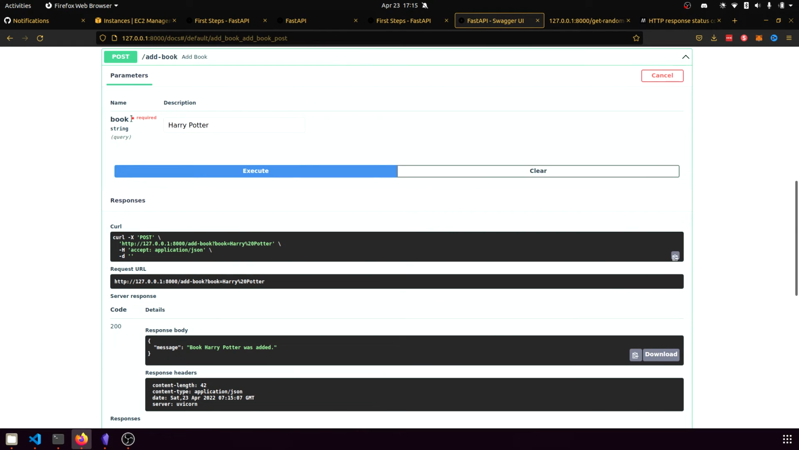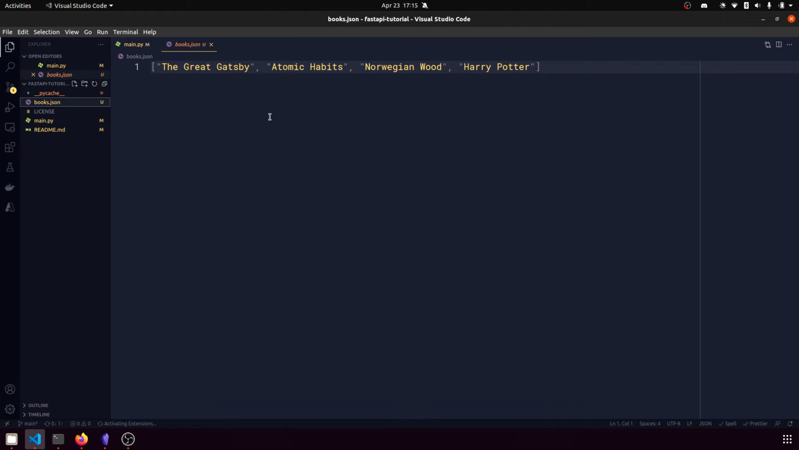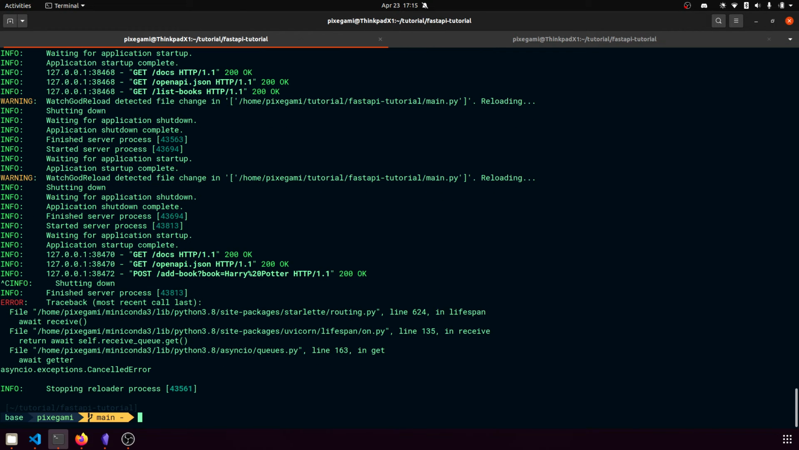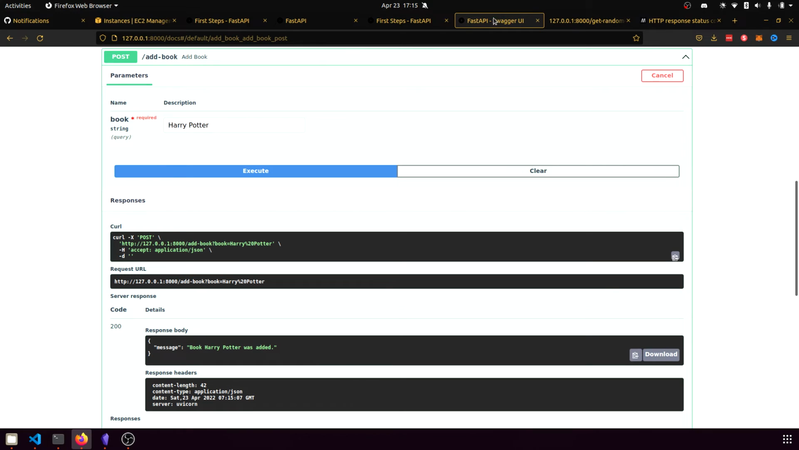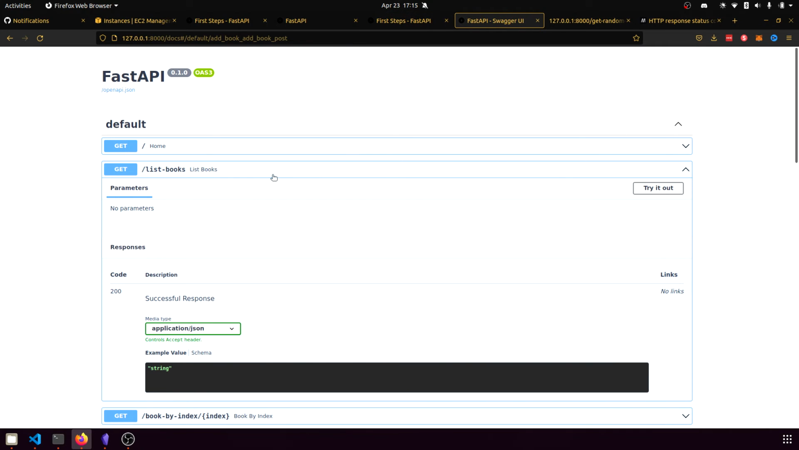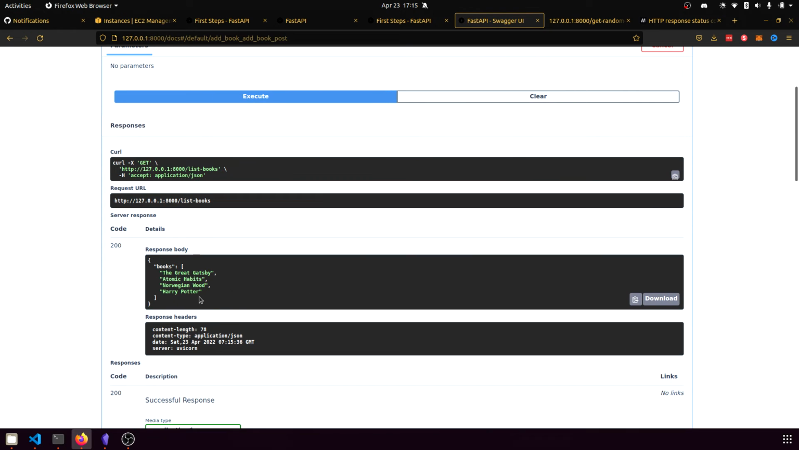Okay, so I've run my add book method again and it says it was successful. If I go back to my project, I see I now have a books.json that has this new book, Harry Potter, in it. And if I reload the app like I did last time, stop it and reload it, then it should load the JSON file on startup. So when I go back to my list books function and try it out, I should see that the book is actually still there. Okay, so that's good.